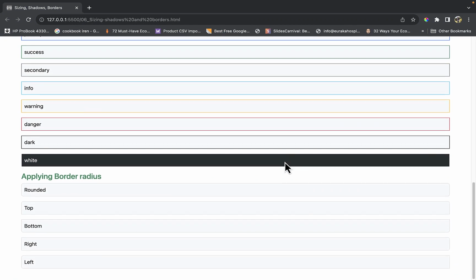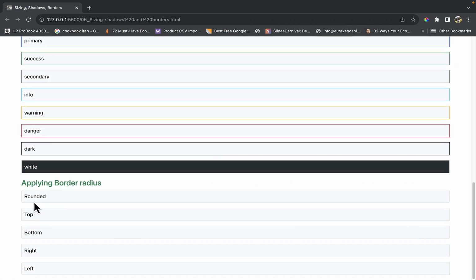If I save that, let's go back, you can see, so this is rounded at the top, you can see it's rounded here on the top, but the bottom is still sharp corners, 90-degree corner. If bottom, the top is sharp corners, but the bottom on both sides is rounded. On the right, rounded on the right, sharp on the left. If it's left, left rounded, sharp there.